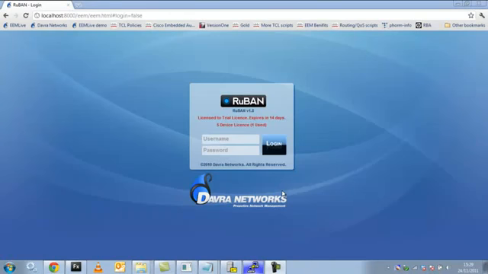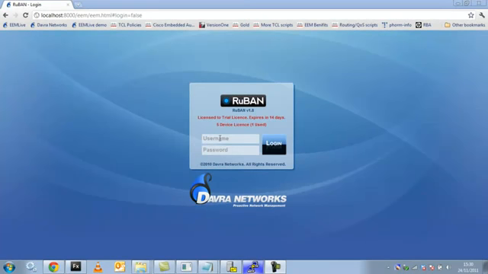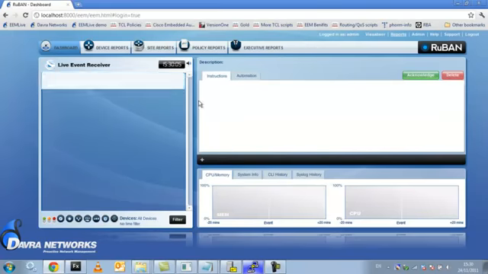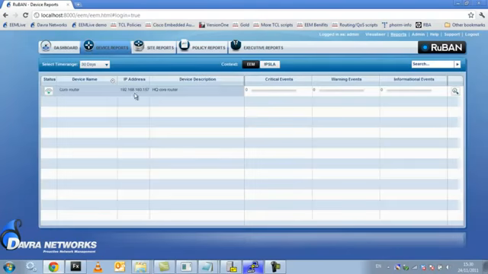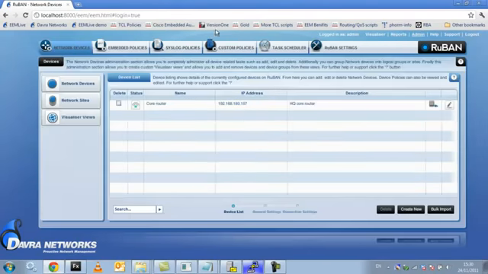So I just want to take you through a typical use case for RuBAN where we detect an issue, troubleshoot and identify the root cause, and then we apply a policy that addresses the root cause so this issue can never occur again. Just going to log in. So we just have one device added to the system. This is a core router, so I'll just show you the config.